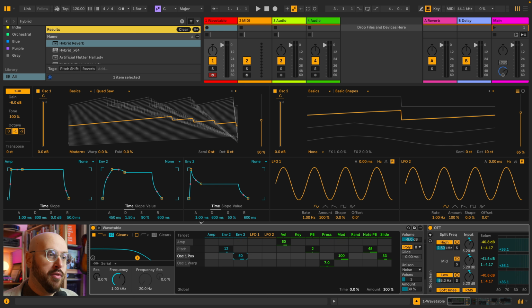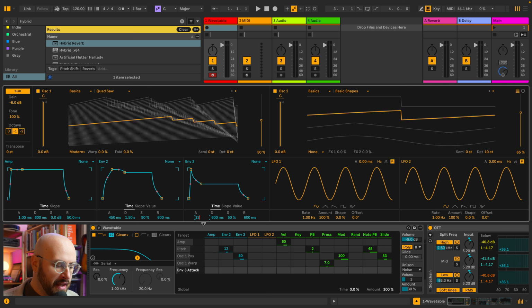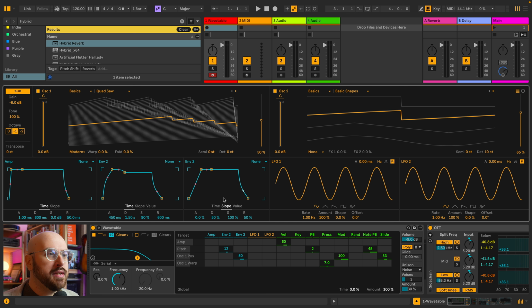Looking at envelope 3, let's set the attack to 1,250 milliseconds so that it reaches its apex while we're still in this decay phase of envelope 2. We'll also increase the sustain to 100%. Then in the slope tab for envelope 3, we're going to set the attack slope to 80%. And now it's going to sound like we've added this intense feedback onto the sound.